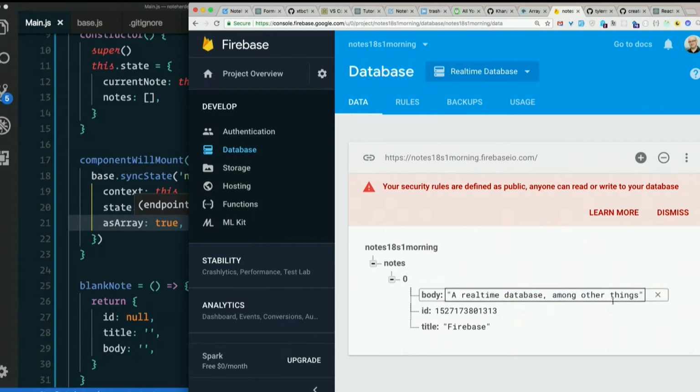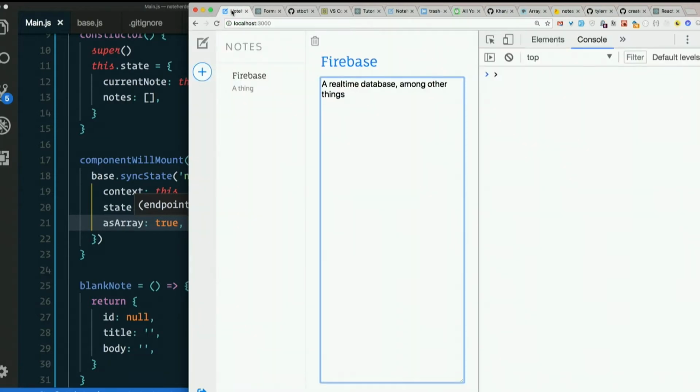Okay. So I'm getting it the one way. Let's see here. A thing. There we go. Hit enter. And it says the thing over here. Change it in real time. Now this is out of sync, which is interesting.